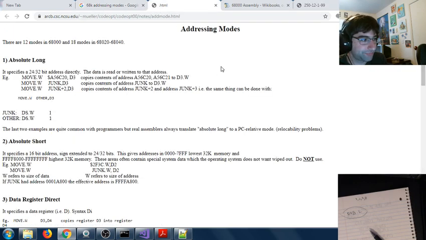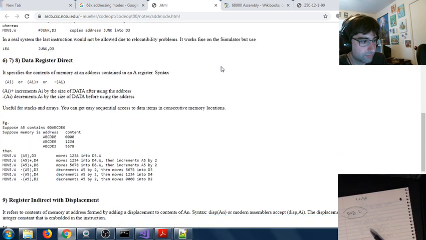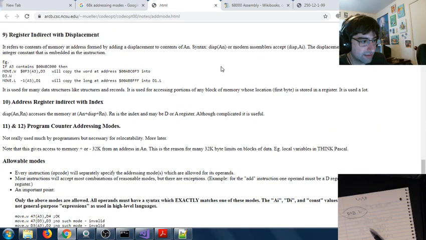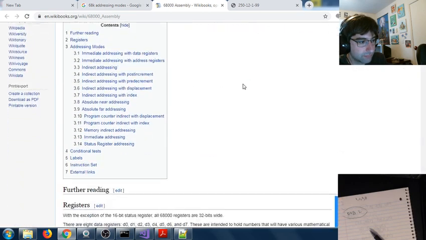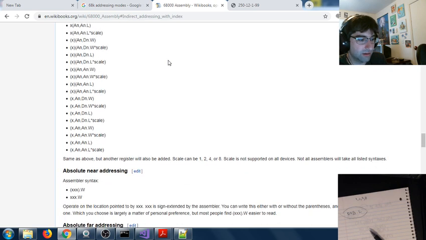Displacement with an index. Okay, so it is just W, word, long, or byte. Oh, this only has word and long then, not a byte. But another register will be added. Scale between 1, 2, 4, or 8. Scale is not supported on some devices. Not all assemblers will take all listed syntaxes. Yes, I know. Okay.